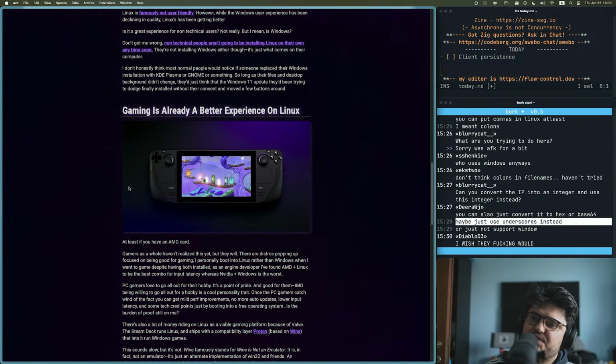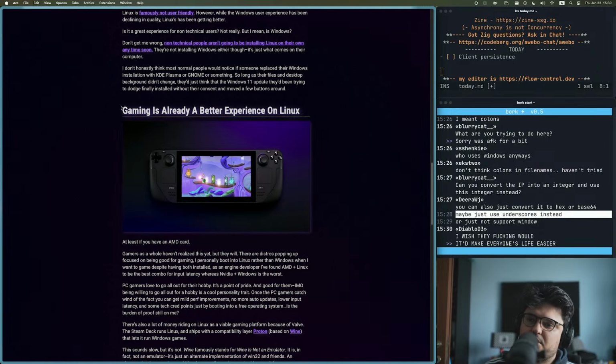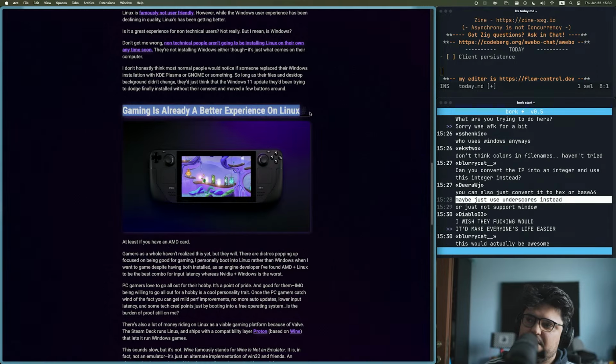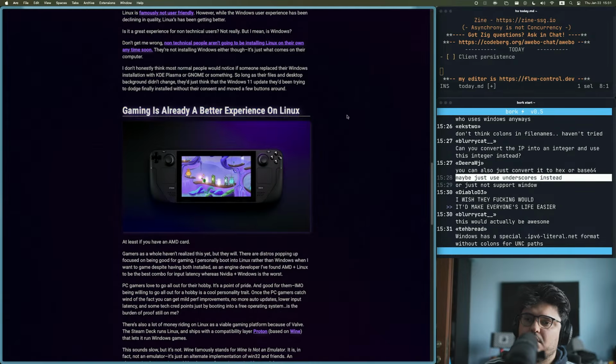Honestly, it's wild. It's not a bet that is guaranteed to become true. But it is also not completely insane, because I would say mainly gaming is already a better experience on Linux. Like, the trajectory Windows has taken historically has in very big part been shaped by gaming.